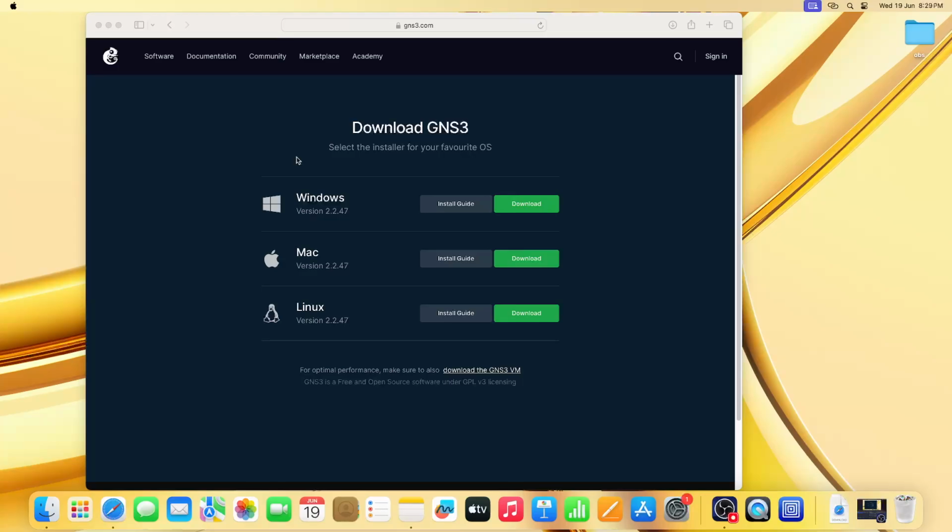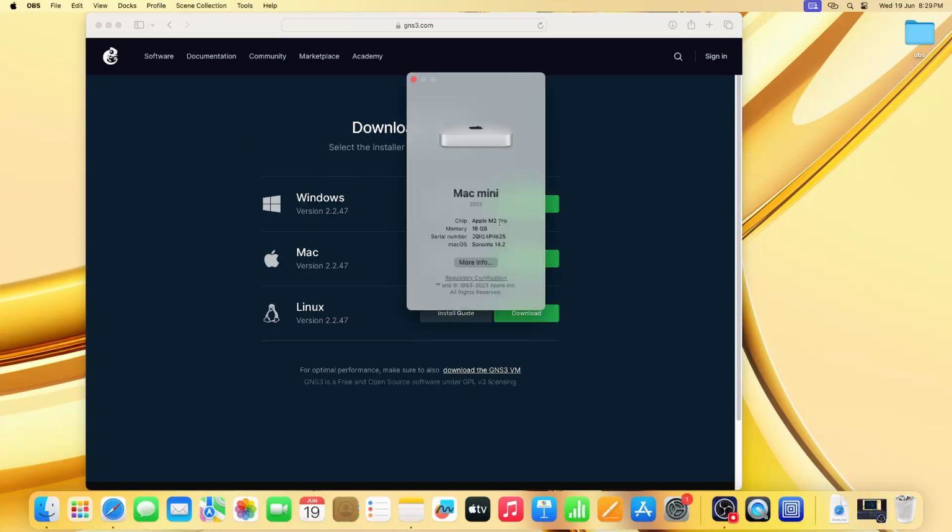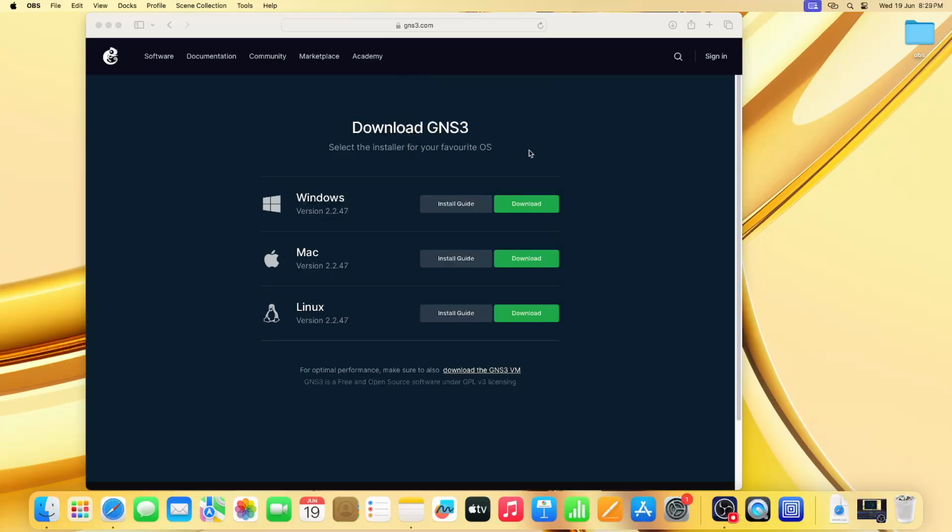Today we are going to learn how to install GNS3 on Mac, whether it is a MacBook, MacBook Air, MacBook M1, M2 or M3. Right now I am using a Mac Mini. You can see Apple M2 Pro. And on this I want to install GNS3.